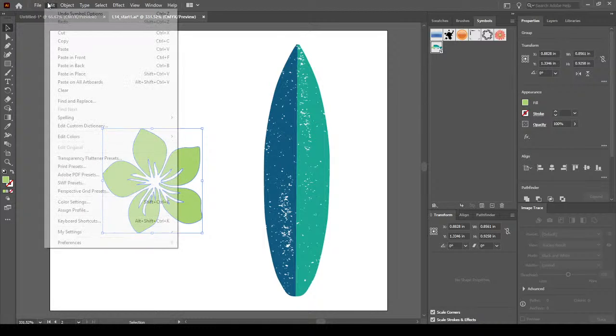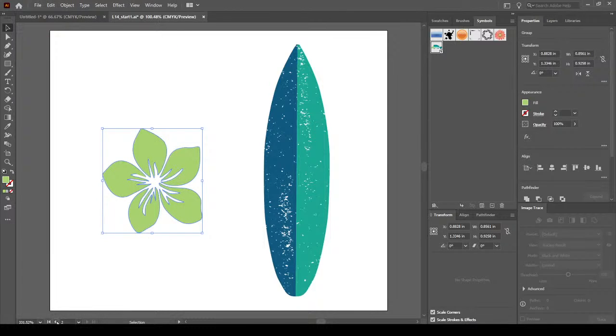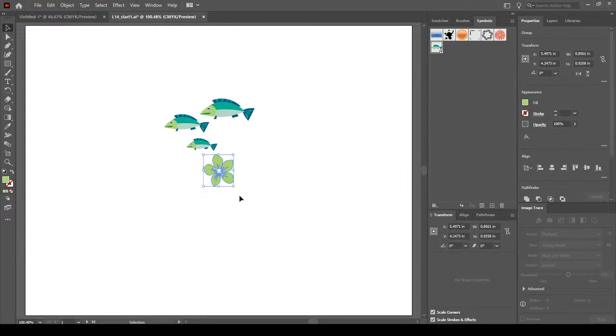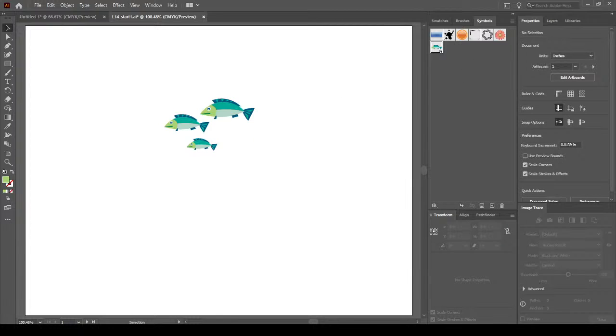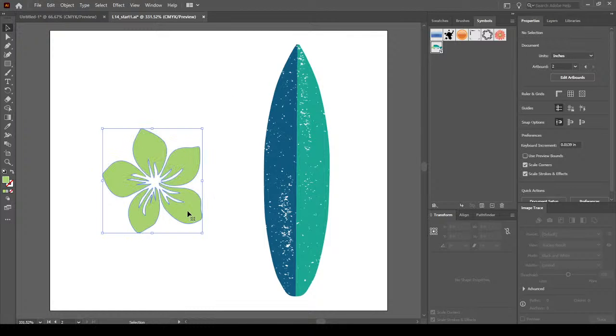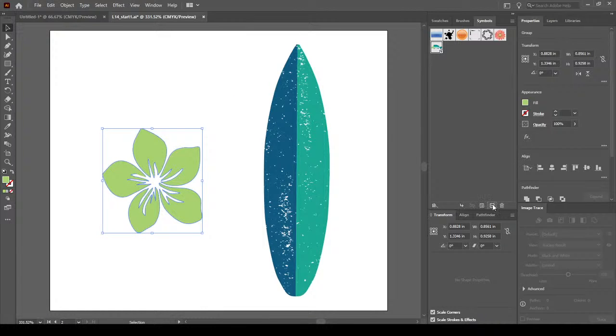Now, what I will do is go to this next page, artboard. Take this flower. I will copy this one, go back here and paste it here. And I want this flower to convert to a symbol, so I can reuse it as many times as I want. Let me go back here. Instead of bringing that, I will select this one and click on new symbol.